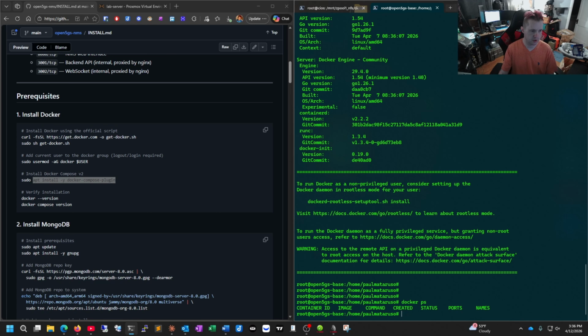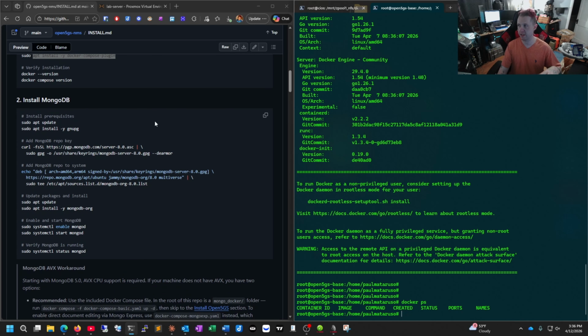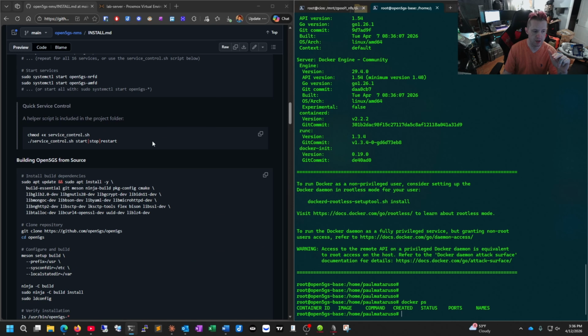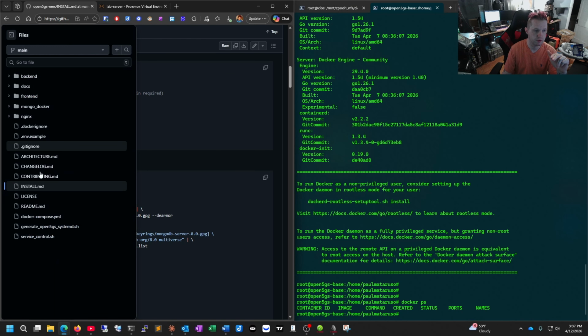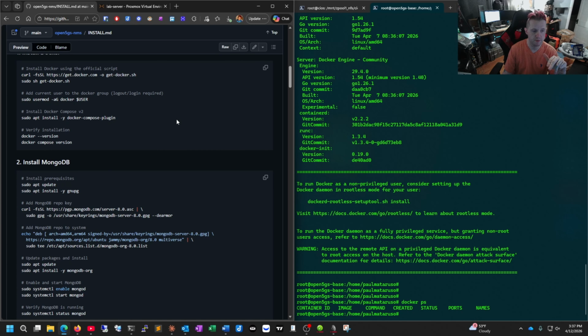It does. All right. So this is where we have to take kind of a split and choose a path here. If your CPU does not support AVX, you need to install MongoDB using a Docker container, which I have included in here. It's the Mongo Docker and then Docker Compose Basic. So that will start up the correct MongoDB container.